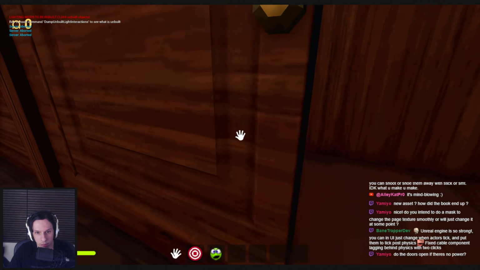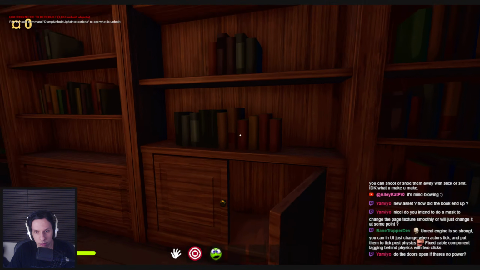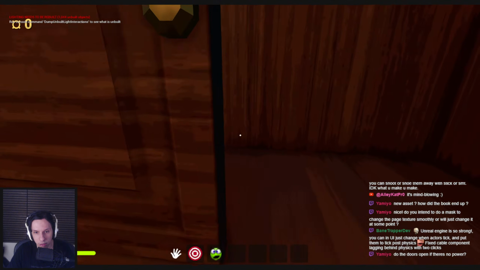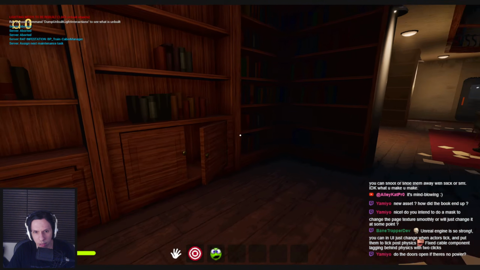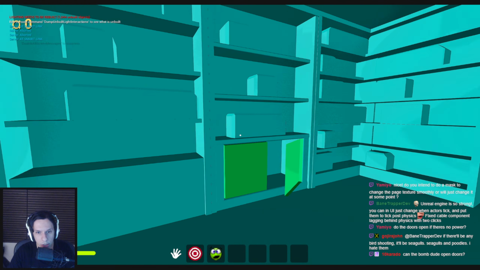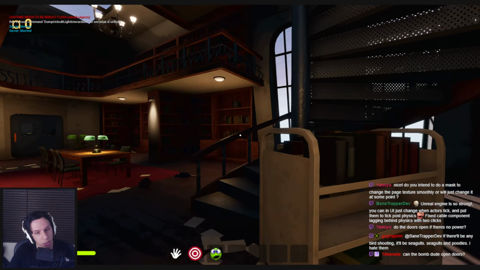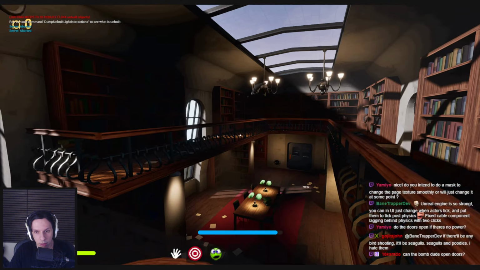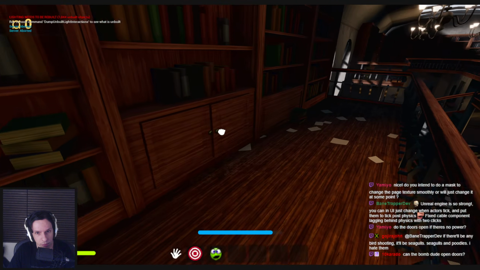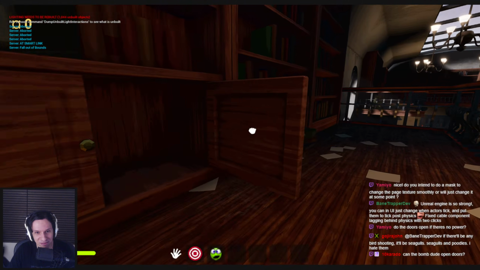Can I walk through these? For some reason, I cannot walk through these. It's like really buggy. We were able to do it in the other level. The collision is just the door. Can the bomb dude open doors? No, I don't think so, actually. Actually, he might be able to. I forgot about this guy.